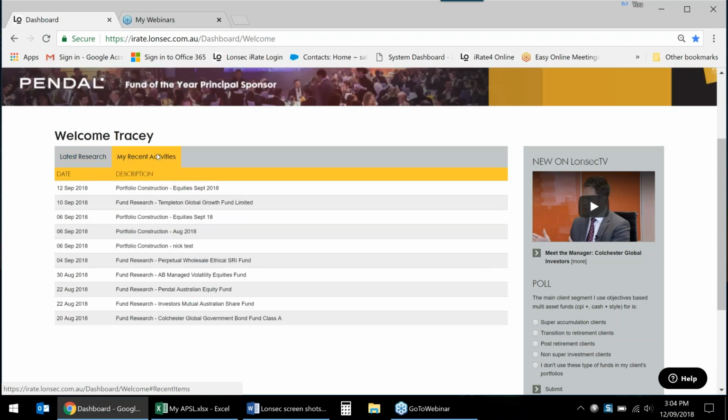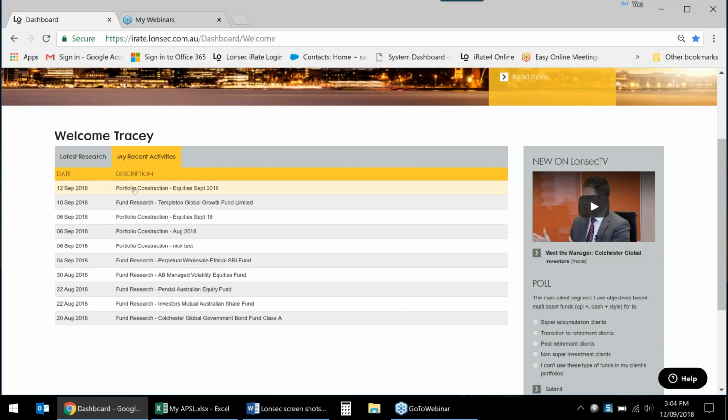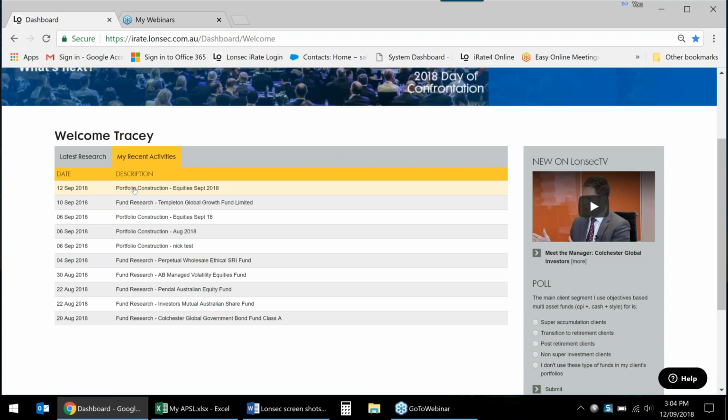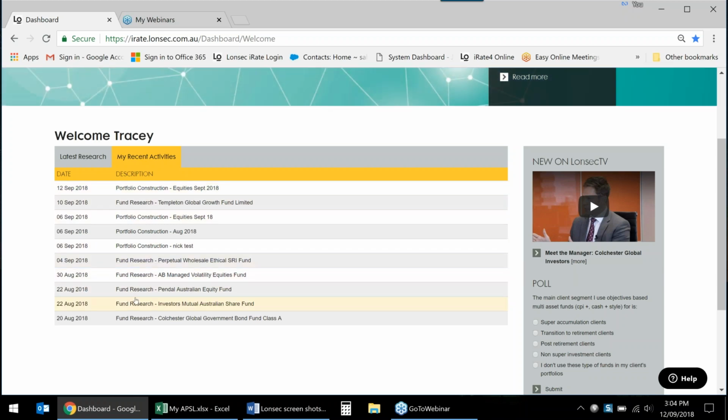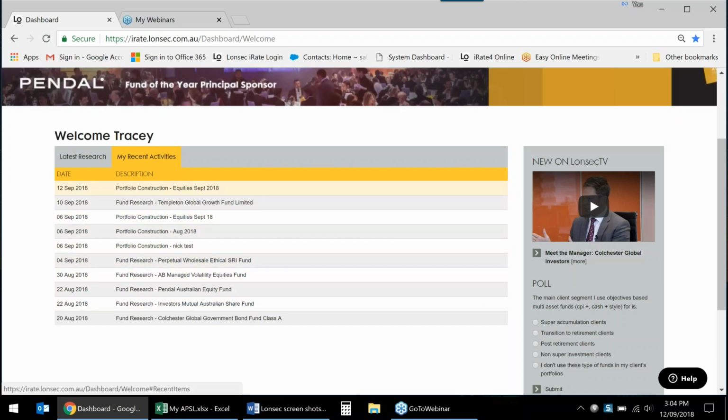My Recent Activities is also a really useful tab. For example, if you're in the middle of constructing a portfolio or doing some charts in here and you get called away to a meeting or telephone call, something like that, you can simply come back in here, jump into this, and it will take you straight back to the portfolio you're working on. So places that you've clicked through on the site, if you need to jump back and see what you were looking at or researching, you can certainly use the My Recent Activities tab for that.